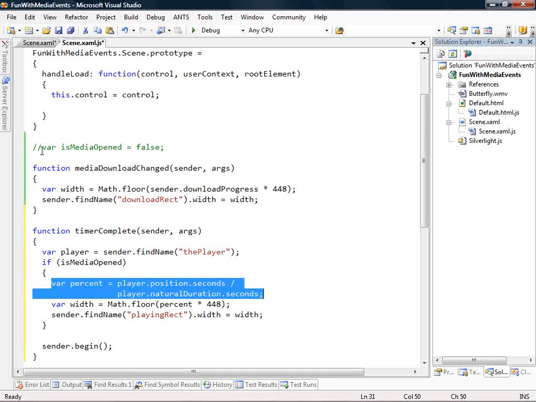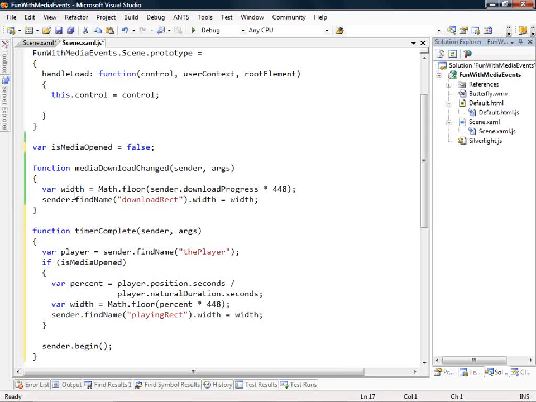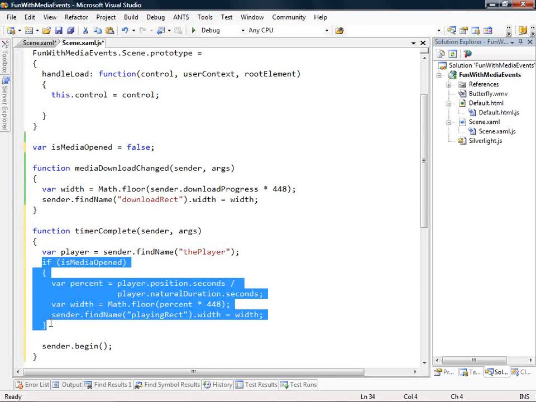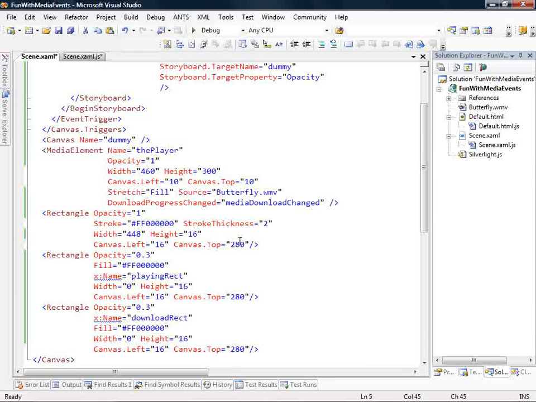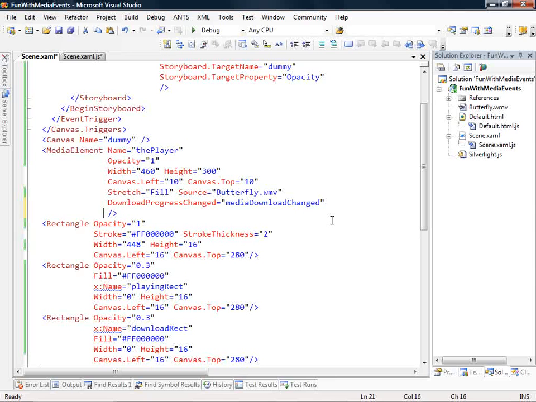Because of that, we've got a little local variable here called isMediaOpened, so that we can skip actually doing this calculation until the media has opened. How do we know when the media is opened? We can't really poll to see when the media is opened. So what we do is we have another media event we're going to need to deal with, which is not surprisingly called MediaOpened. So we're going to have an event handler called MediaOpened.